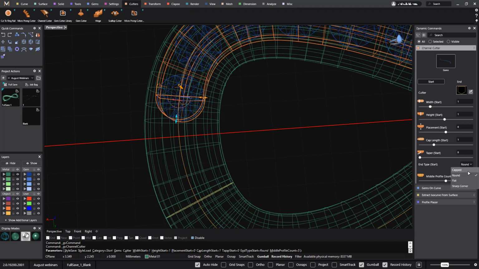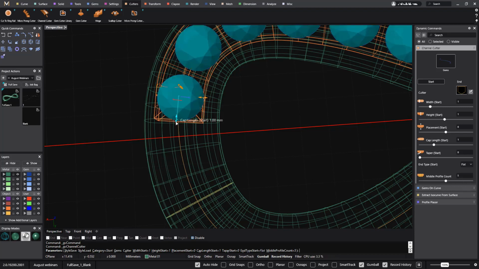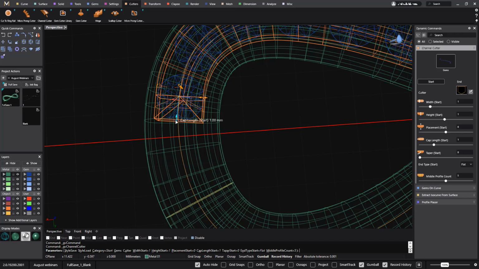What I can do is cap it, that is in the middle of the stone, or flat, so it's the same that we had in round, but just where the stone ends. Or what we can also do is sharp corner if we want to add a stone. Probably for this one, I will go to the flat one. And as you can see here, I have the cap length. So if I go like this, I will get an extra room that will be very convenient to add the 2 extra prongs to set this stone.